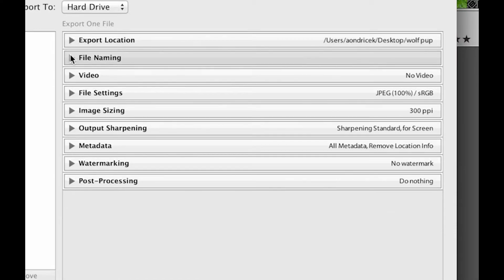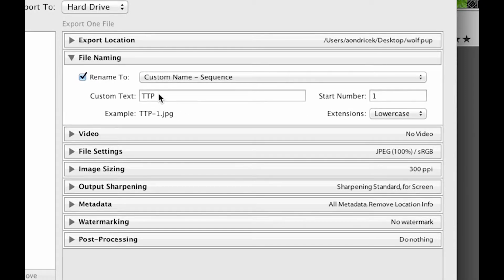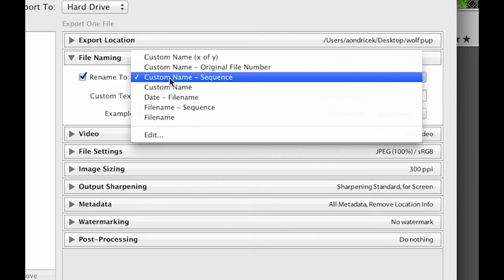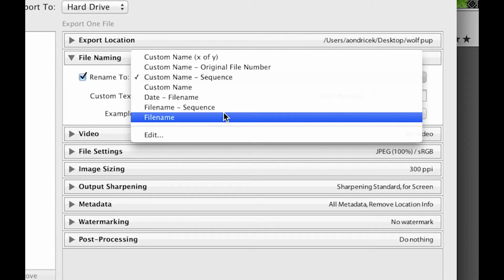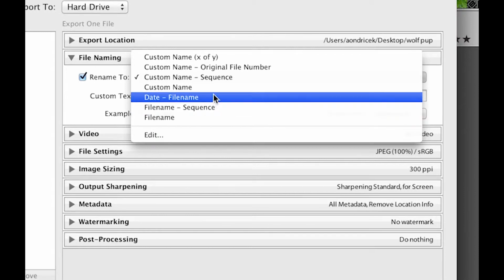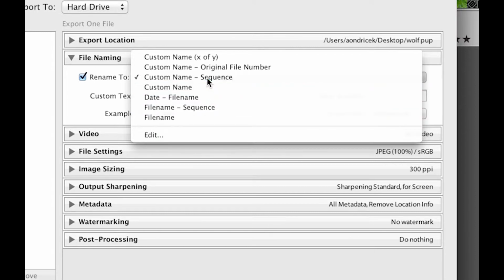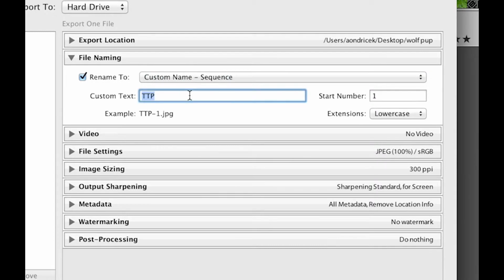I'm going to go to my file naming. File naming is a chance to kind of name the file. We might not want to use the same structure we have in our Lightroom library. This could be an image maybe for a client, so I could give them a name that's more meaningful for them. So here's the option up here. I can choose the original file name, the date, or I'm going to do a custom name. Grab that, and I can actually type in the text here. We'll do wolf pup.